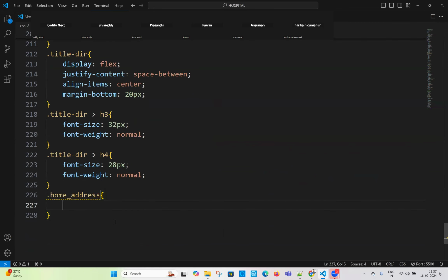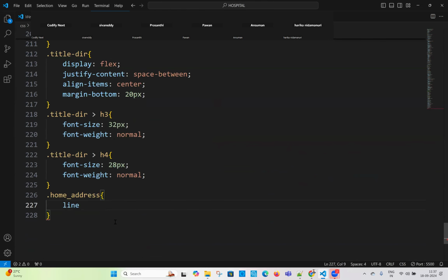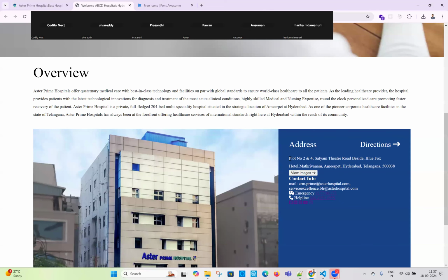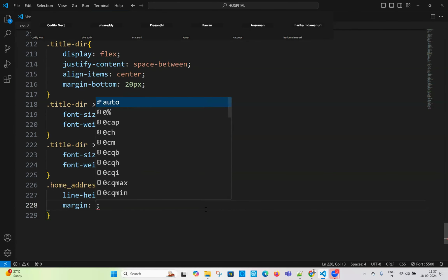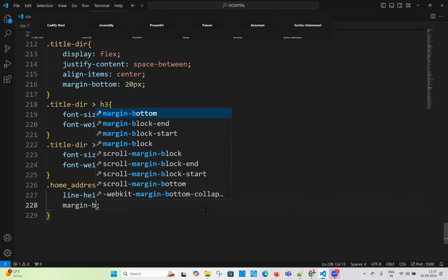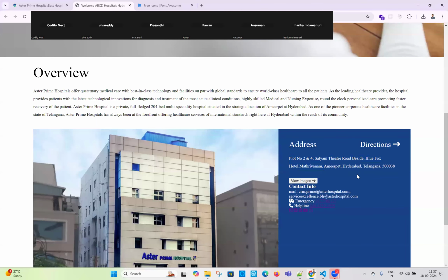And here you can write line height. What is the line height? I can take it around 30 pixels. Okay, 30 pixels line height I'm taking for the paragraph tag. So let us write margin-bottom for this. Margin bottom I'm writing 30 pixels, so maybe you will get some good gap. So they are not attached together. We are getting some gap.